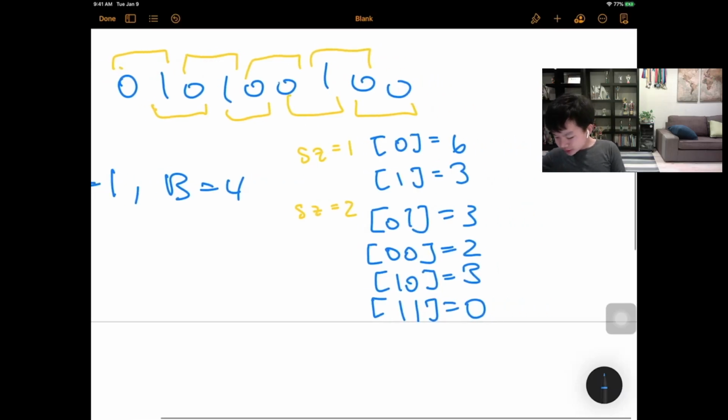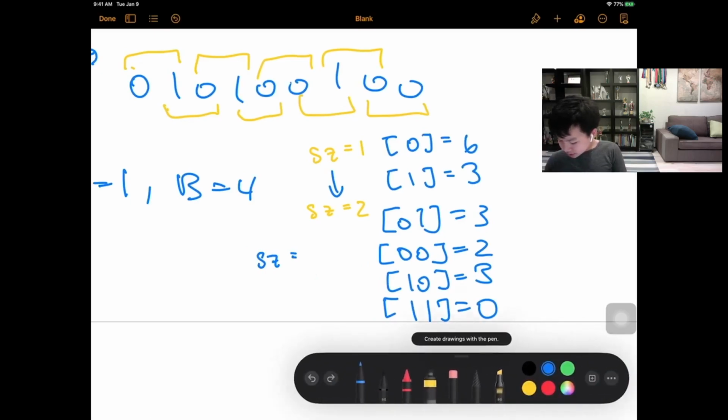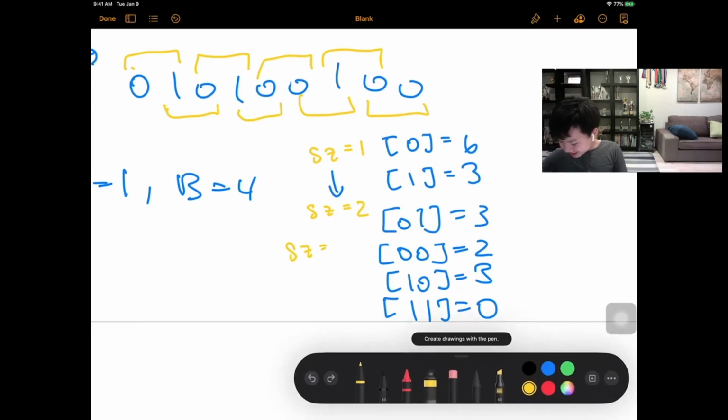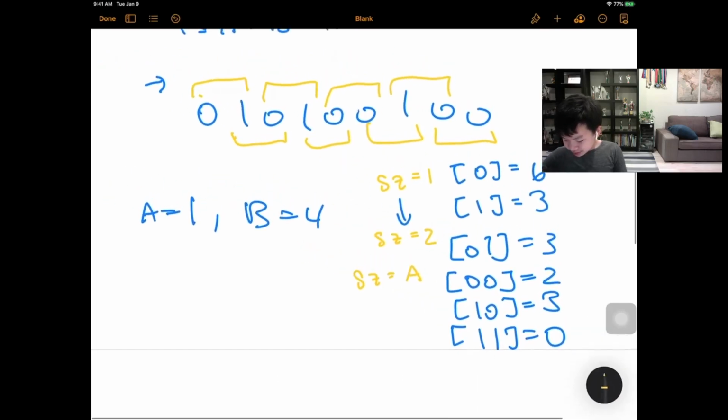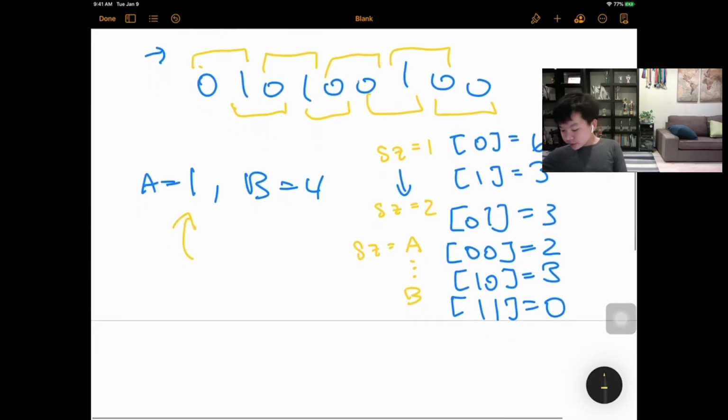So basically we just loop through these sizes from, it's not actually 1, my bad, it should be from A, which in this case is 1, to B. And then we just increment our counter for our specific string.